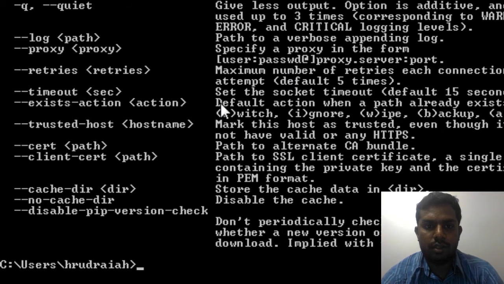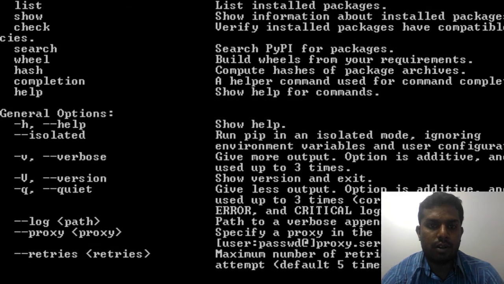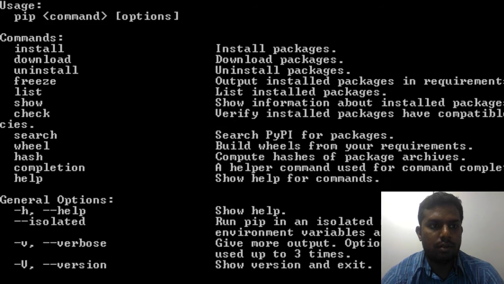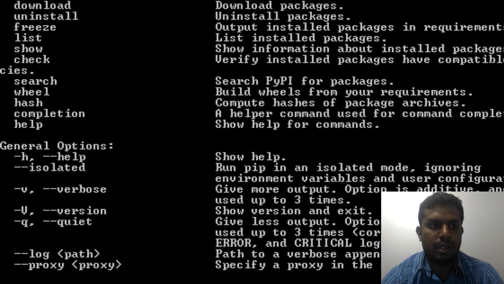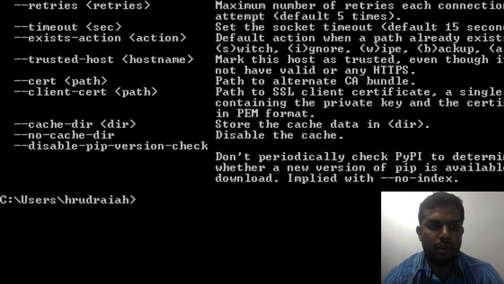So, first, once you have installed Python, pip will be installed by default. If you just type pip, it will show what all the options it has. So these are all the options which are present. Pip download is there, pip uninstall, pip freeze, pip list, pip show, pip check, pip search. So basically, when you want to search for some Python library, you can use pip search.